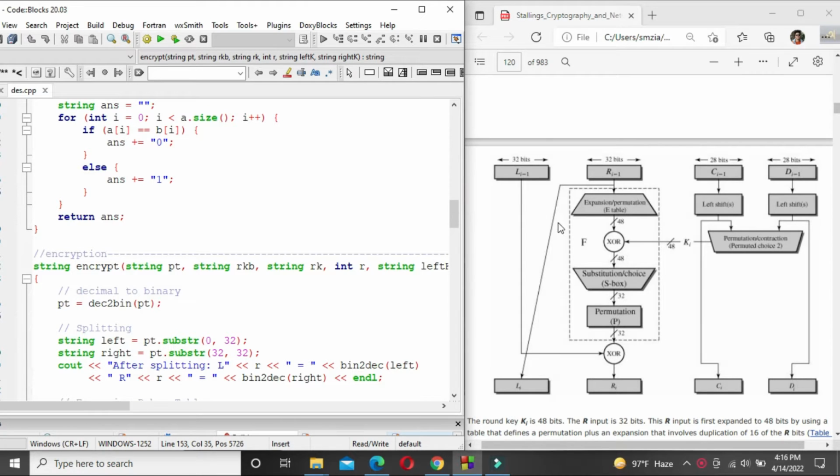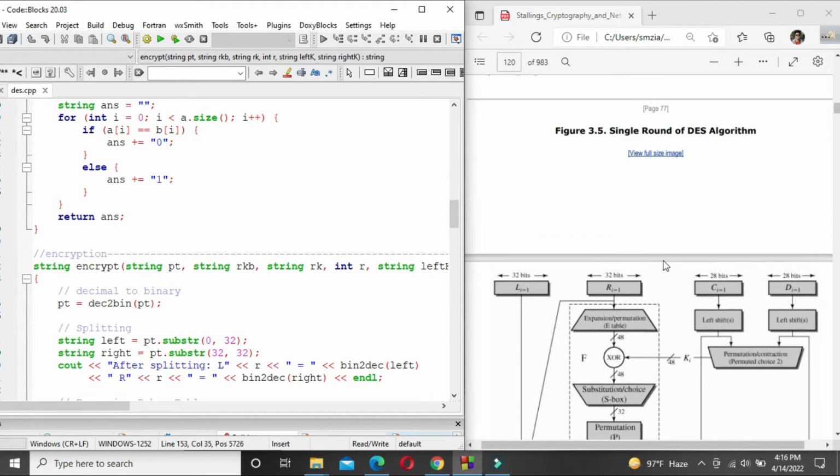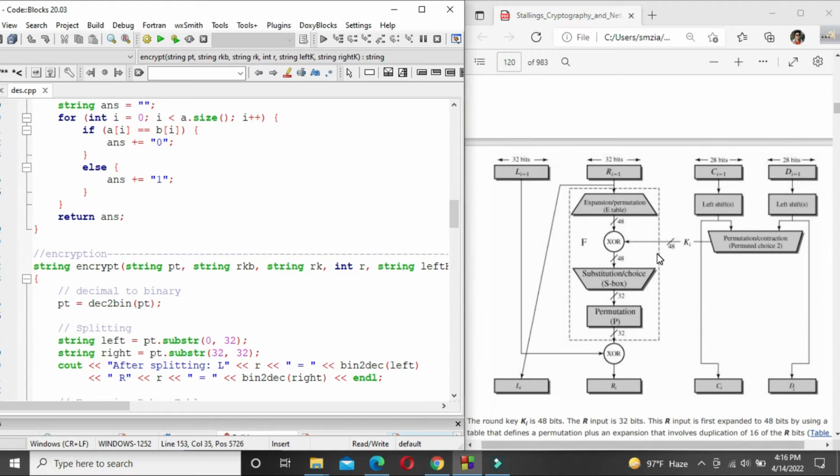Today I have to create a single round of DES. We all know that DES has 16 rounds, but today I will cover only one round. For only one round we have to structure the code according to this algorithm. So let's start. In this algorithm we need a 64-bit plain text and a 56-bit key.